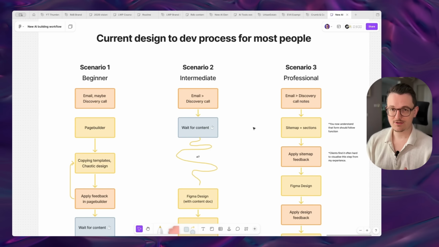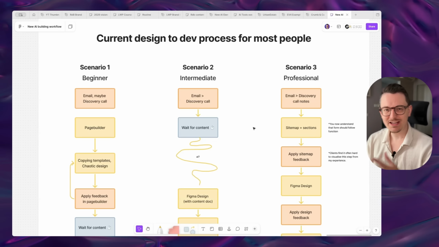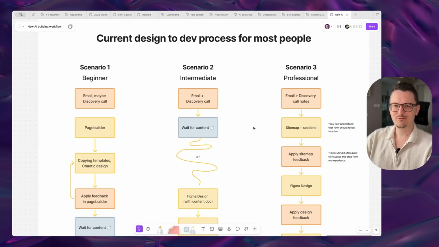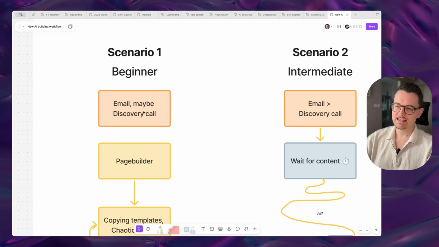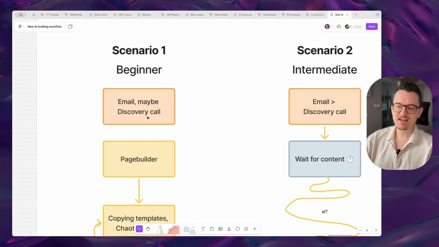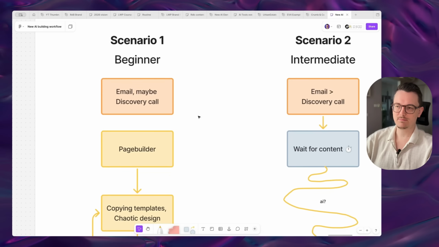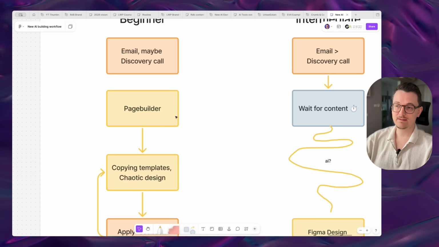In order to understand the solution well, we first need to understand the problem. And so I visualized the typical web designer into three kind of buckets, and you probably fall into one of these three. Let's start with the beginner level. A beginner gets an email from their client, maybe they will do a discovery call if they are a little bit more pro, and then they jump straight into the page builder.